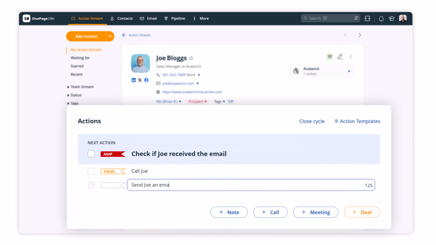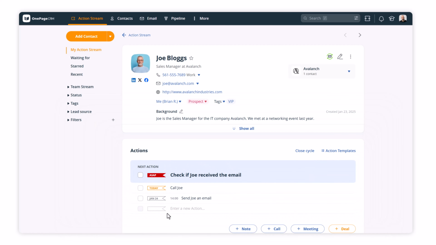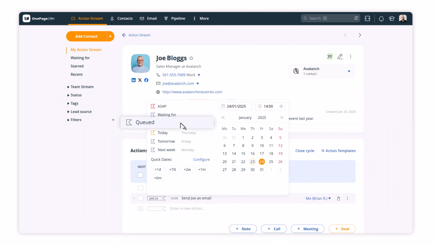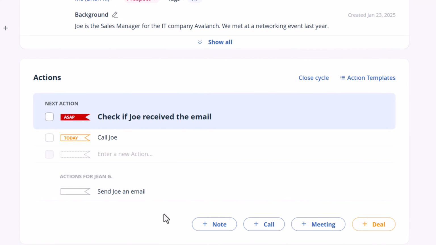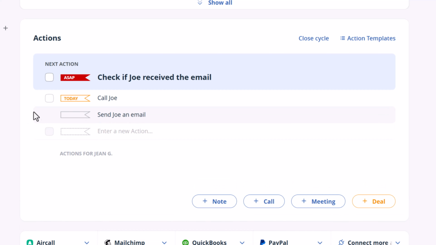If you type a date and time, OnePageCRM will recognize them and set them up for you. And if you don't have a date yet, just queue this task for later. All contacts are automatically assigned to you, but if your plate is full, you can assign them to other users, or delegate them later by dragging and dropping them on the contact page.